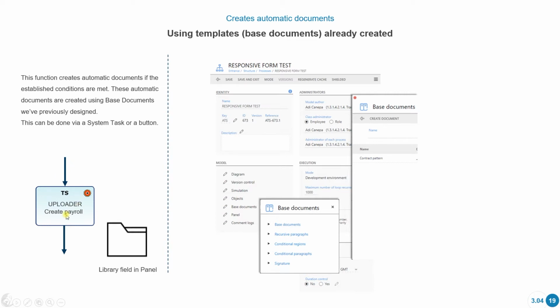So this function is going to allow us to create automatic documents if the conditions are met, because we can see that in these system tasks, we can also set up conditions. These automatic documents are created using the base documents that we previously designed, and this can be done via a system task or via a button.